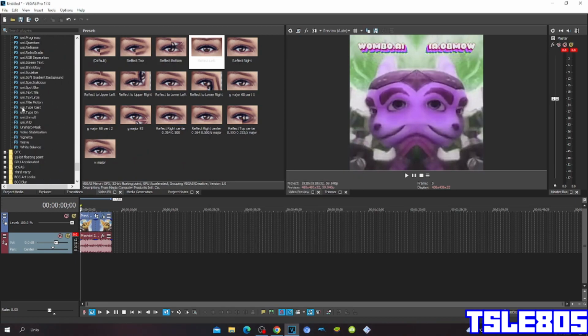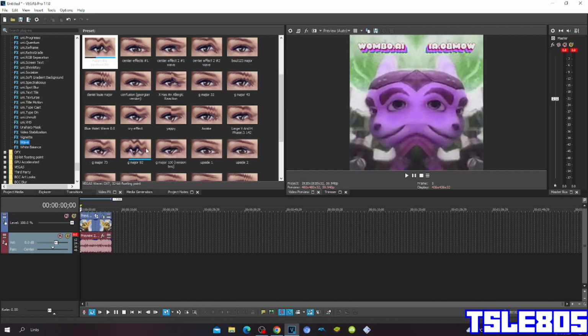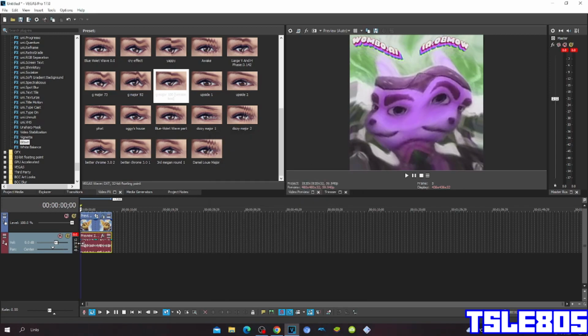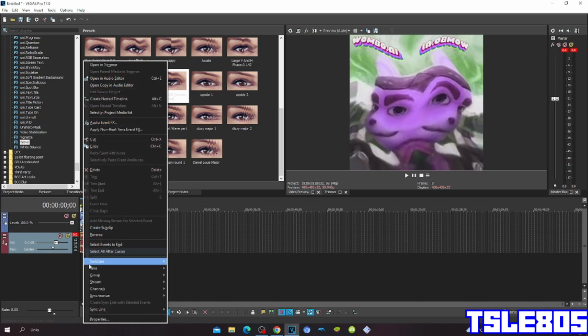Then go to wave and choose the Gmail 100 wave. So the vertical waves for Gmail 100 is 3.200, the horizontal waves are also 3.200, the vertical amplitude is 0.050, the horizontal amplitude is 0.050 also, the vertical phase is 0.628, and horizontal phase is the exact same as vertical phase, or 0.682. So since you're done with the visuals, we can now go for audio.